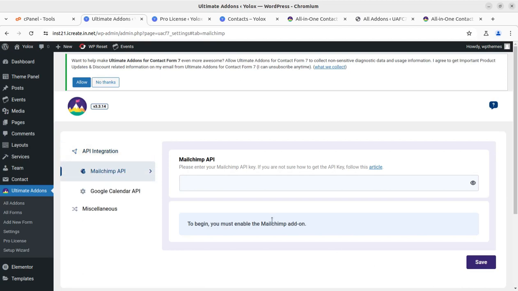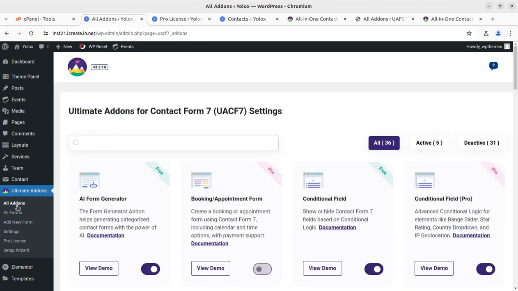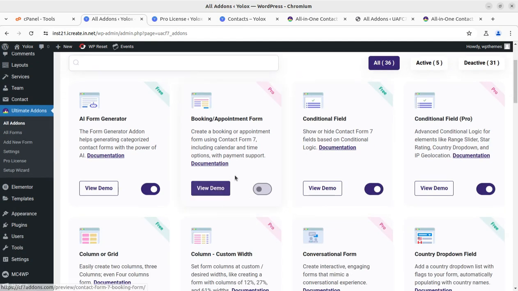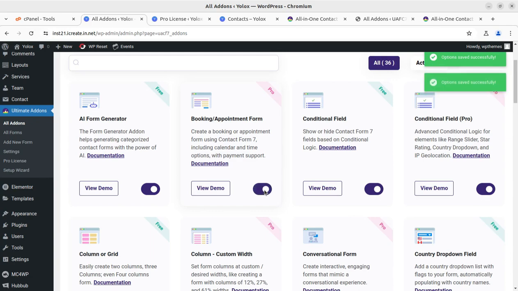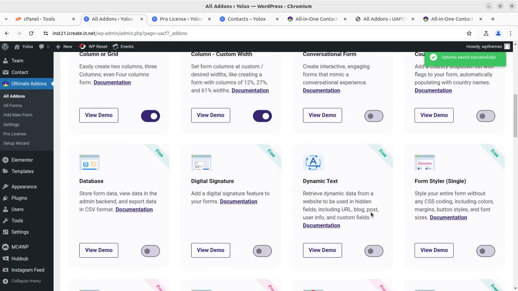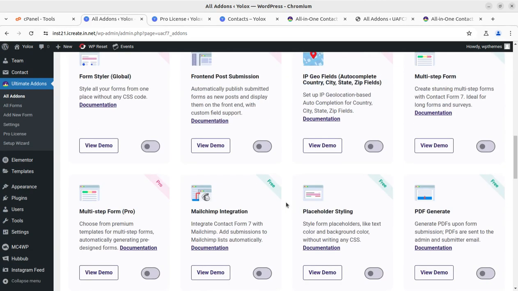Okay, so this is well enabled. All add-ons I can see here, and these are the booking appointment and some other features. If I wish to add the booking appointment, this is a pro feature. I just enable this. It's very simple. In a toggle button, we can enable and disable things, and similarly all the features that we actually want for our website.